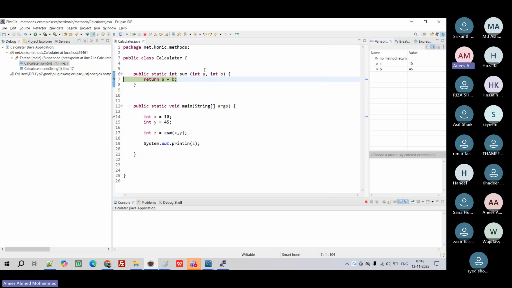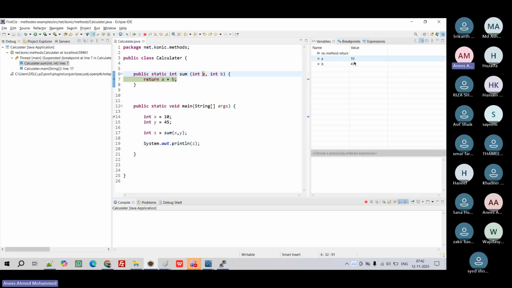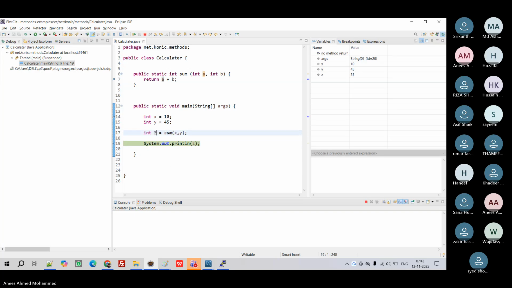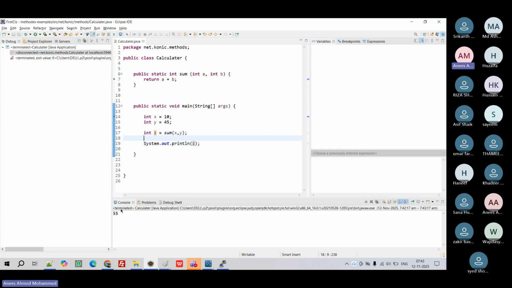right? Now you can see what is the value of A. Here you can see the values, right? It got copied, 10 and 45, A and B. Actually, the values are coming from X and Y, right? So it's copied into A and B. Now I'm calculating A plus B and returning back. So you can see control will come back again to X and Y and Z. What is the value of Z? 55. So the complete calculation is happening here. So the control is back, I can see 55.